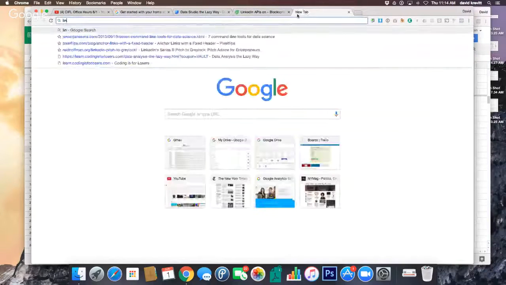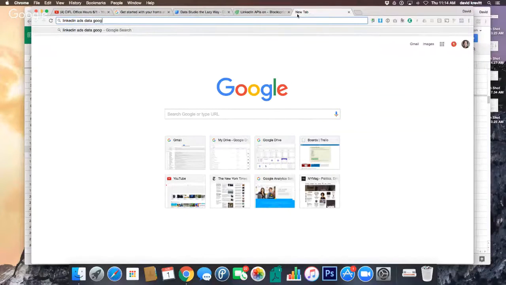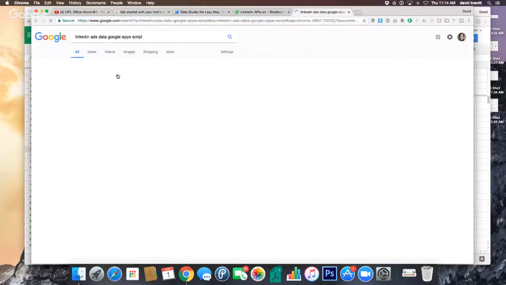So let's just Google it. LinkedIn ads data, Google Apps Script. So we'll see if someone's written like a custom script to pull it.